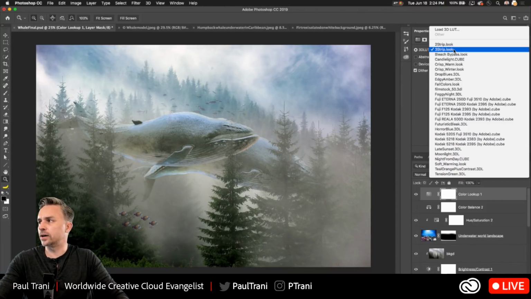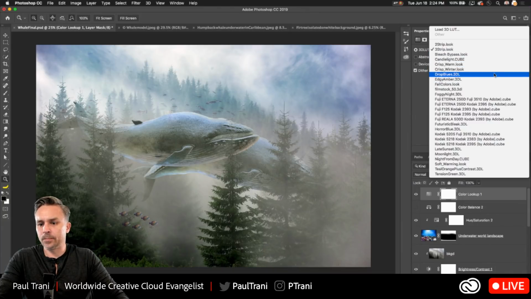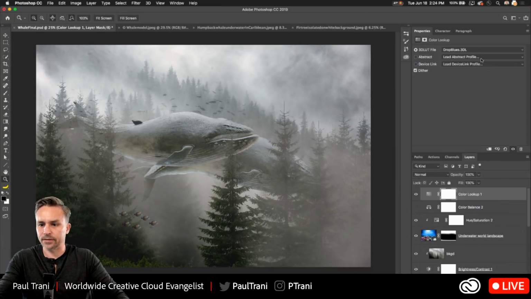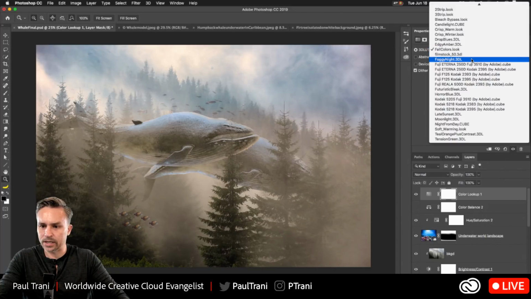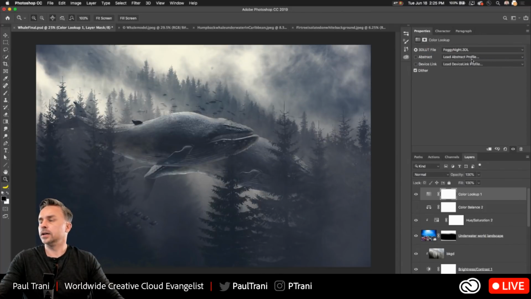I can go through these all day long. I know which ones tend to look good. The 3-strip look I like a lot. But feel free to go through all of these if you want to. I can go to drop blues. That obviously takes out all the blues. Go to fall colors. It's going to give us more of a warm tint, which kind of makes it look dusty. So I'm not crazy about that one either. We can dive into foggy night, which also gives it a very moody look as well. So again, this one might be kind of cool too.